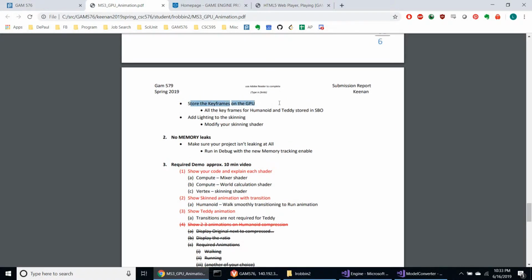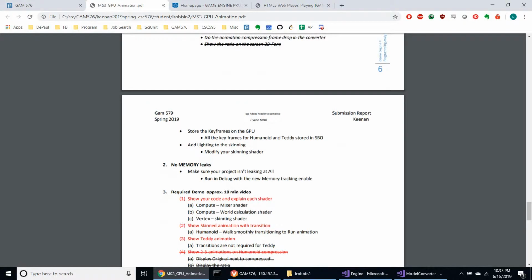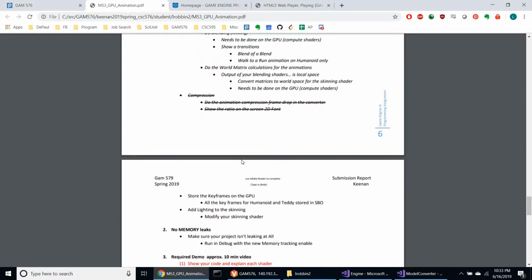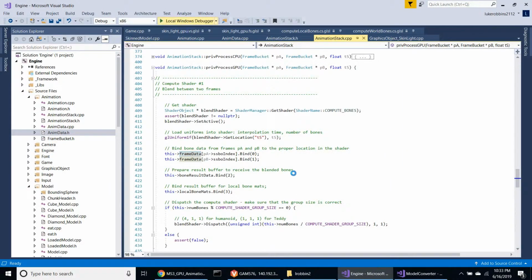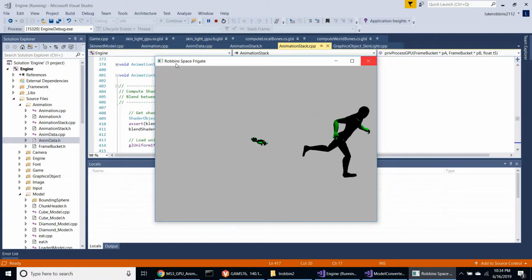Store the keyframes on the GPU, as I just went over, in SSBOs, that's correct. Lighting, technically yes. And of course, blending transitions. I think I showed you that, but just to be sure. Okay, and then start running. Yep, and it's still called space forget.